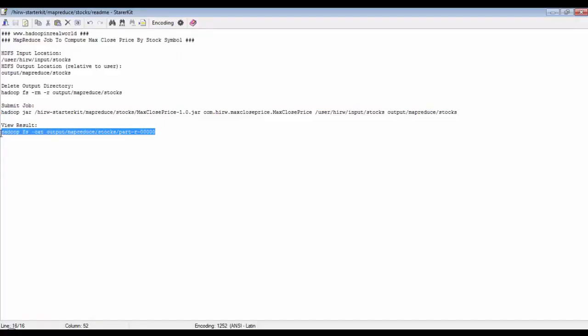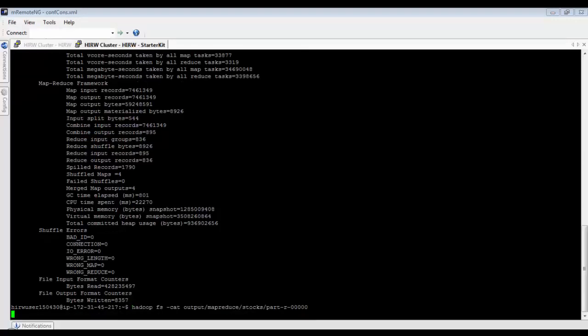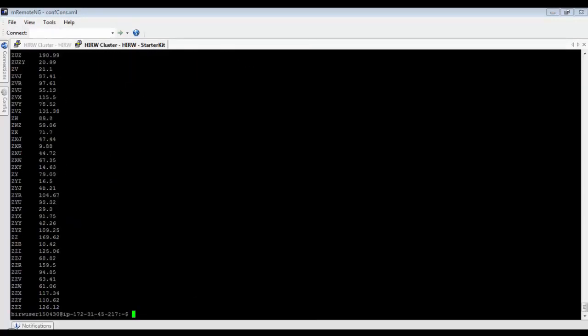Since our MapReduce job is now complete, we can actually look at the output. So I'm just printing the output on the console. It's 836 records, as you can see. Each symbol has a closing price, and this closing price is the maximum closing price of each symbol. So now we were able to successfully execute a MapReduce program to calculate the maximum closing price by symbol. And here's our output.